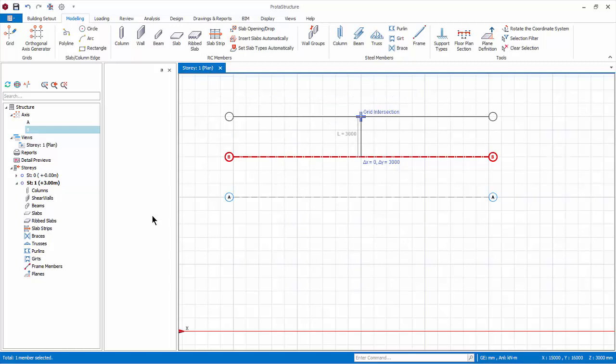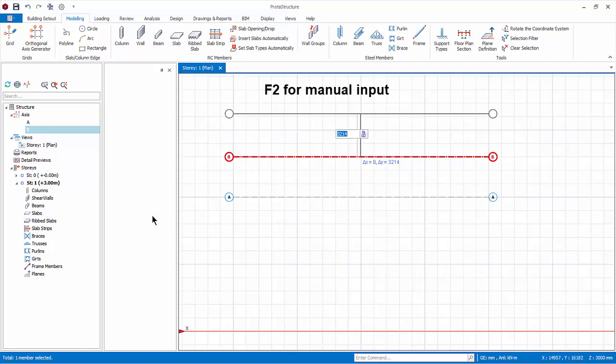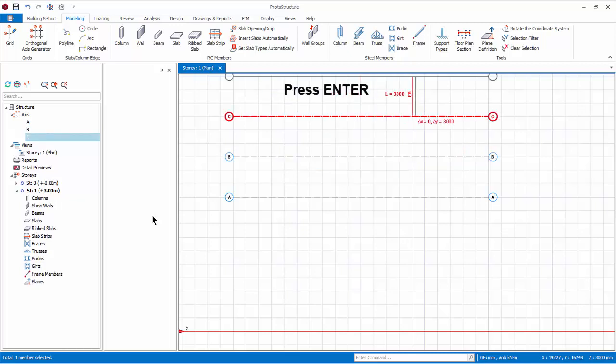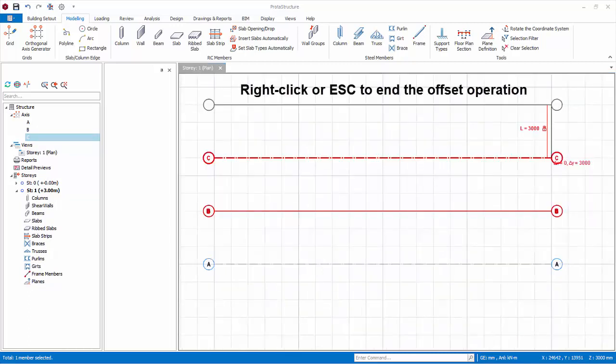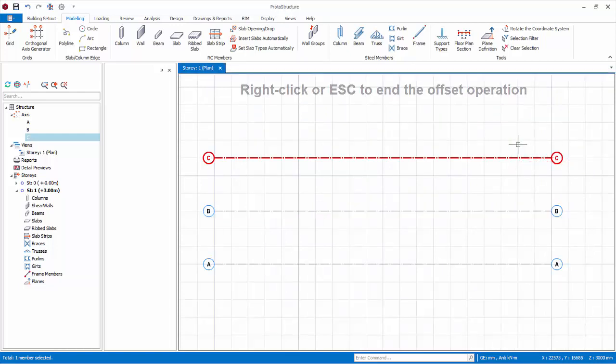You can continue to create the next parallel axis, say by pressing F2 key for manual input. Type 3000 millimeters. Press enter to confirm to create the new axis. To end the current offset axis operation, right-click, or press the escape key.